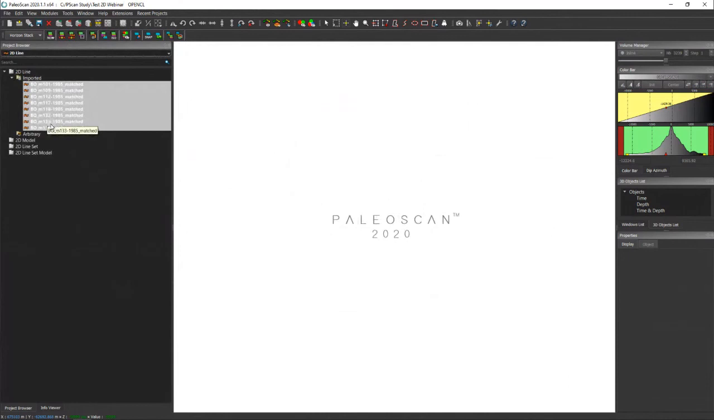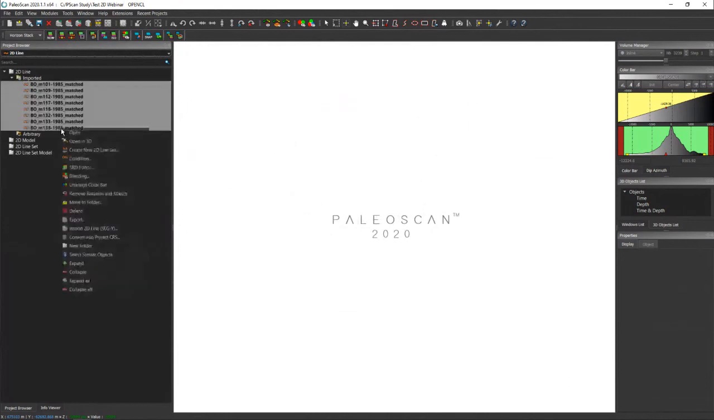Without showing them to you, I'm just going to create a 2D line set, which is the step I need to do for creating a 2D model grid. And the new thing I want to show you is in the 2D model grid. So I created the 2D line set.